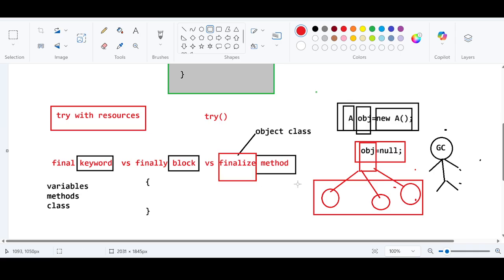You say, sir, I am not understanding this. Very simple. First answer: the finalize method is one of the methods in the Object class. When there is a reference which has no value or is nullified, that reference will be consumed by the garbage collector. But before that, the actions associated with that reference will be cleaned up and closed by the finalize method.